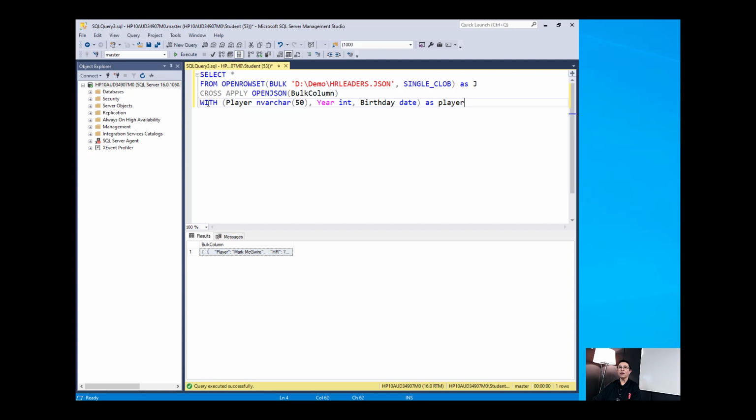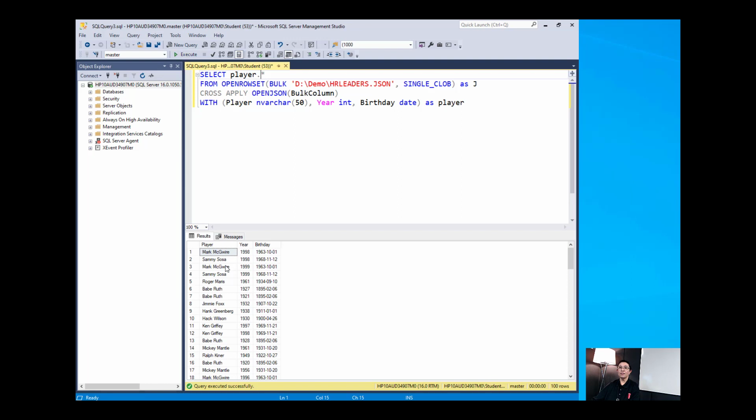And then since I have aliased this with player, I need to copy the player and then prefix in the select clause the player and then get all the fields. And then when we execute that, that is now parsed as rows and columns, which we can now insert into our table in the database.